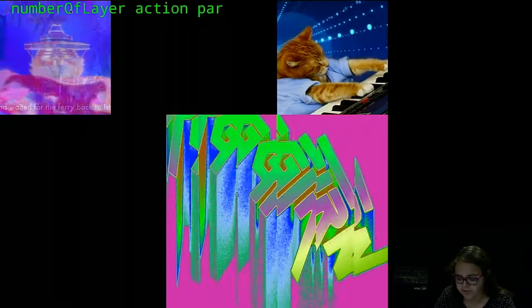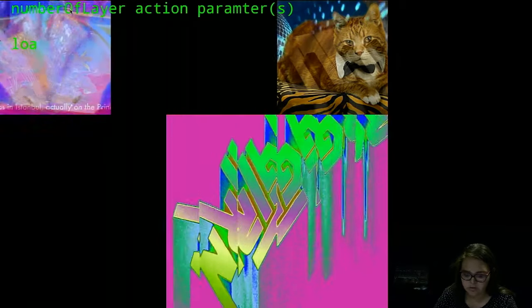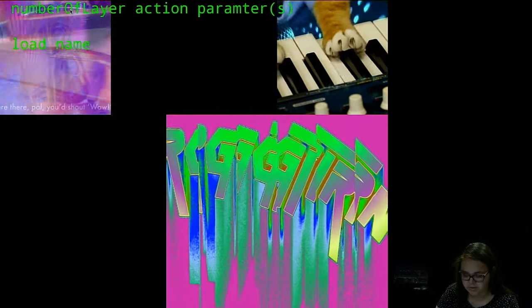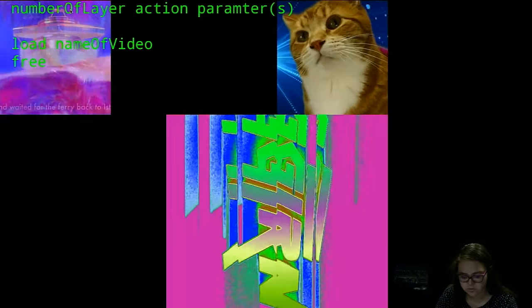So you have the load, and then remember that all of them have the number of layer first, then the transformation or action, and then a parameter or more parameters or a name. So the first one is load, which requires the name of the video. The other one is free, which is the number of layer plus free to liberate that layer.